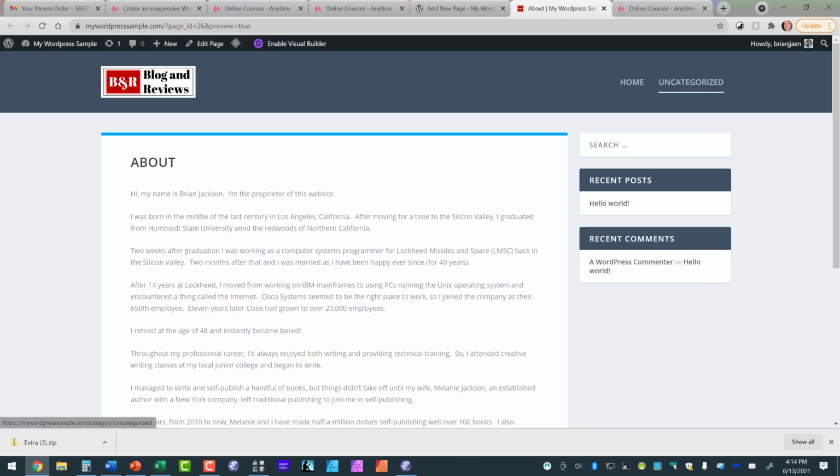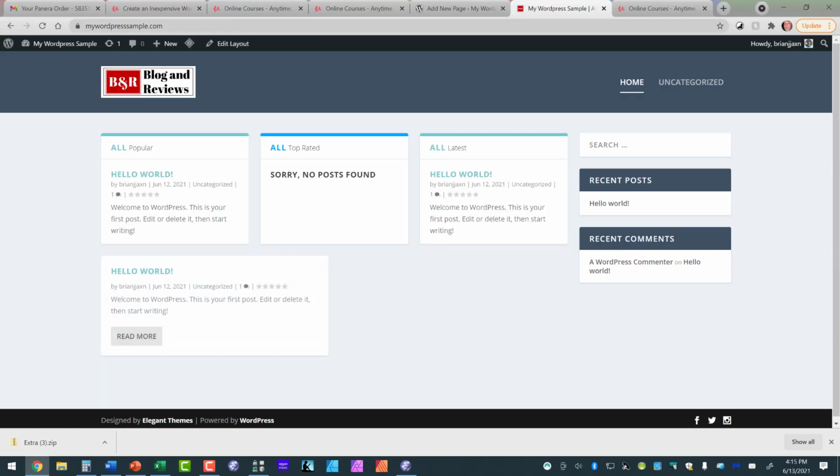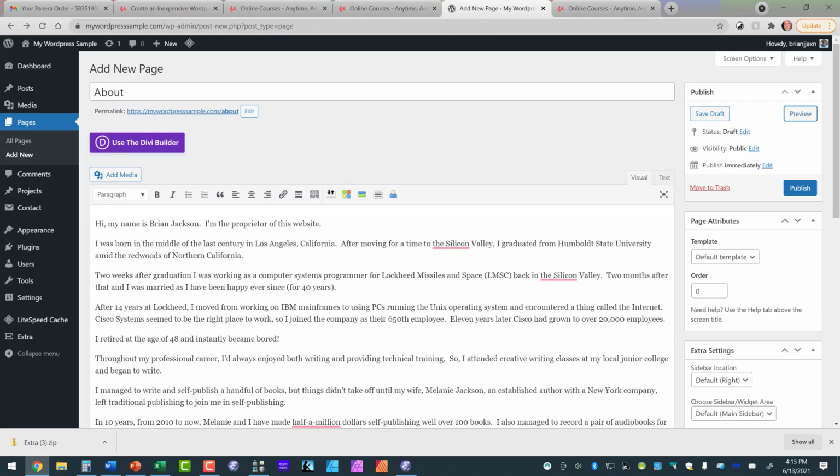You see we have a default menu. This is uncategorized, the default category for all posts, and home is the home page. So if we click on that, we'll go back to this home page that we remember. Now, the final thing that you need to do is publish. We can save a draft if we don't want people to see it yet, but when you're finally ready, you come here and you say publish.